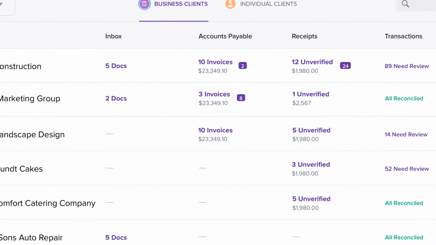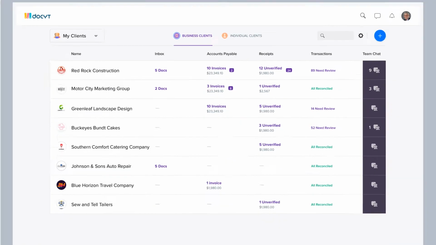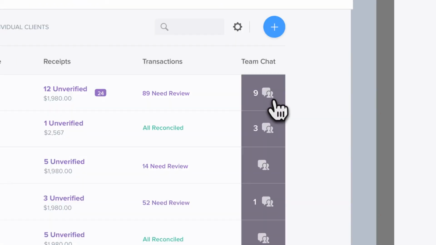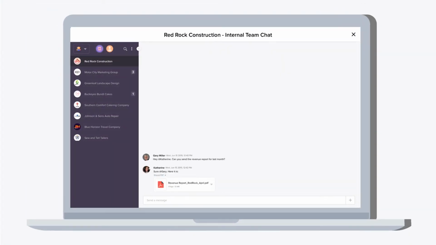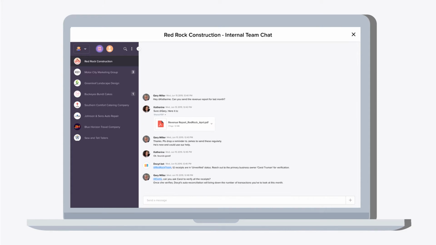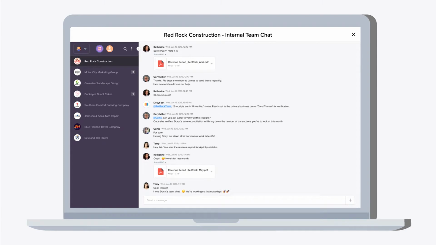View key metrics for each client whenever you want. Get alerts for tasks like bill payments, and deep dive when needed, all in one single view. Flooded with client questions? Get answers quickly from our team by using Docyt's internal team chat. Your clients can also use Docyt's mobile and web app.